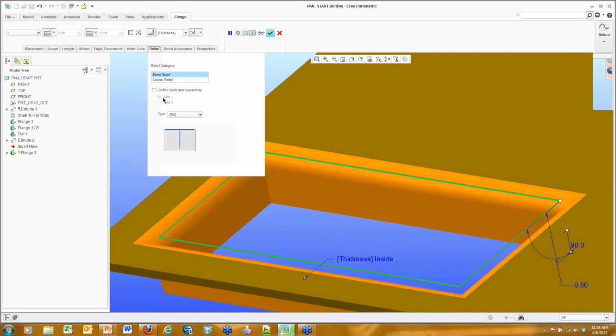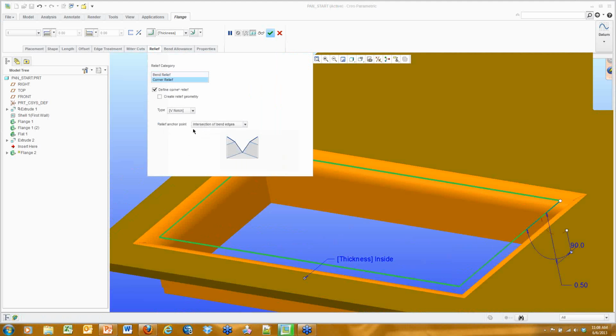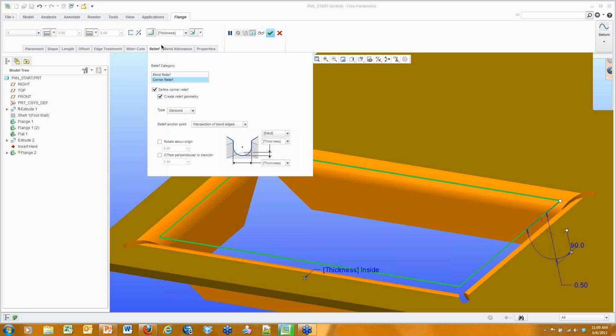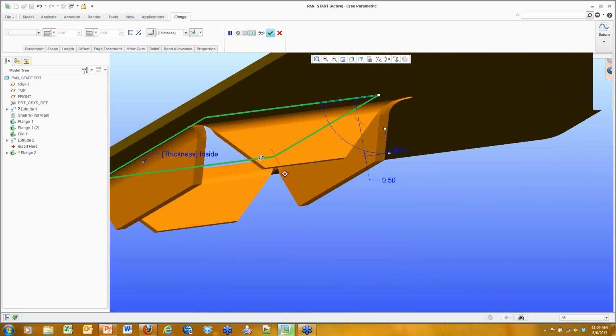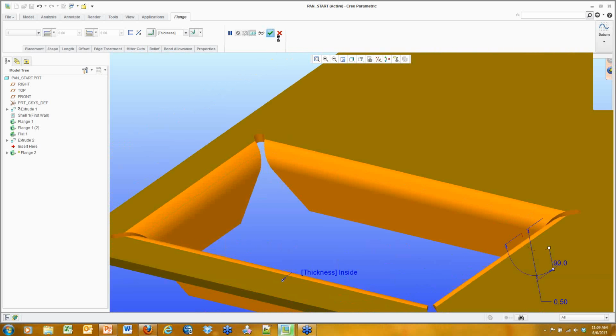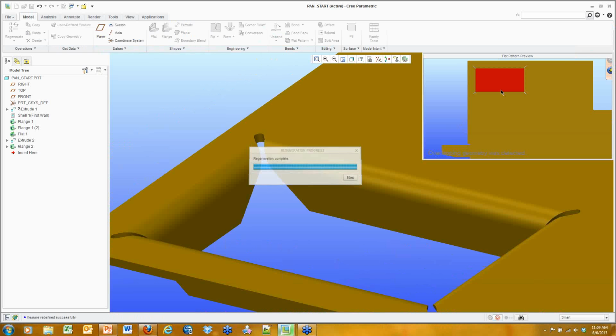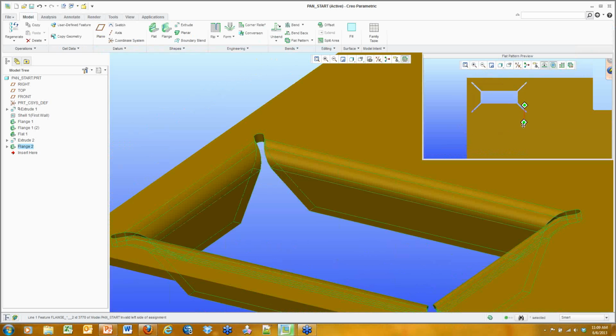So under relief, I can actually say a corner relief and say I want it to be an oblong. The thing is, some of these reliefs can take up a lot of memory, so there's an option here to actually create the geometry. So we've added the proper relief. The depth looks accurate. If I complete that, we're going to see our flat pattern update, and now it is more than happy.